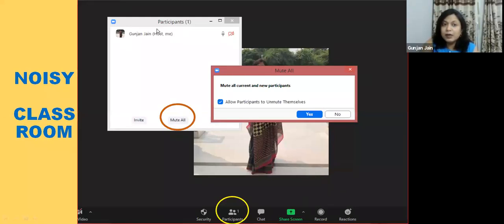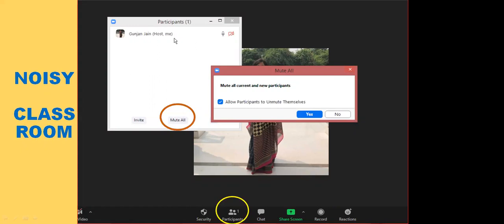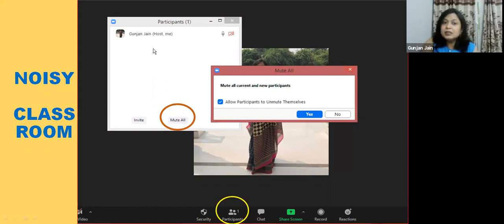Then after this, the next is how to mute and unmute the participants. When you click on participants, this type of list comes. Right now you can see only one participant because this was a practice session which I did. But here you will find the complete list of participants. Then you click on mute all. Once you click on mute all, this type of box will come.